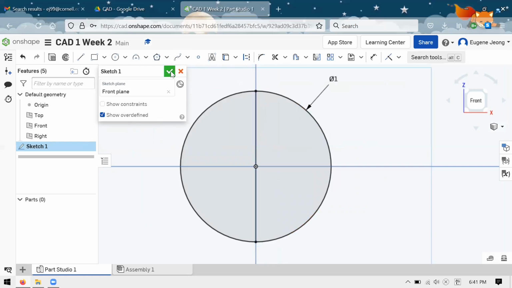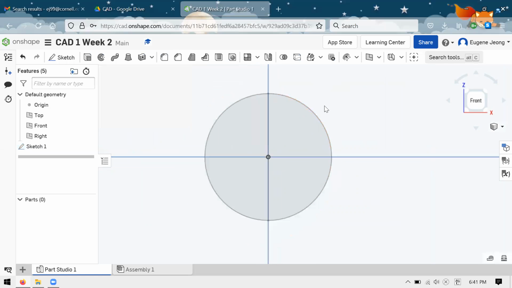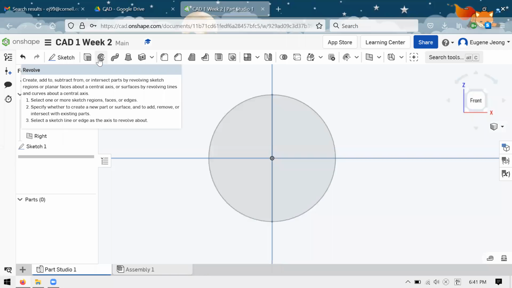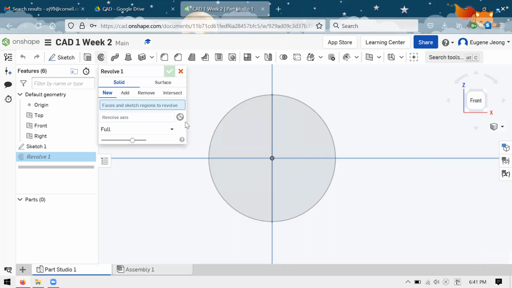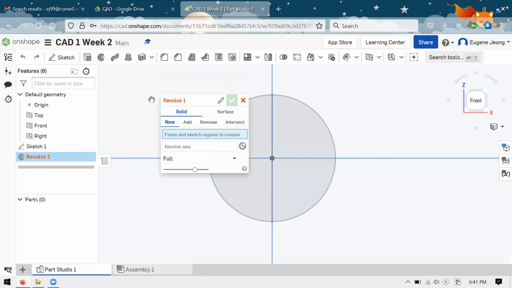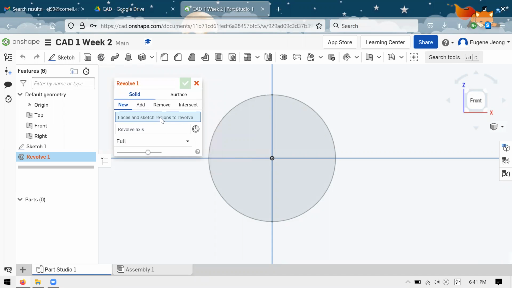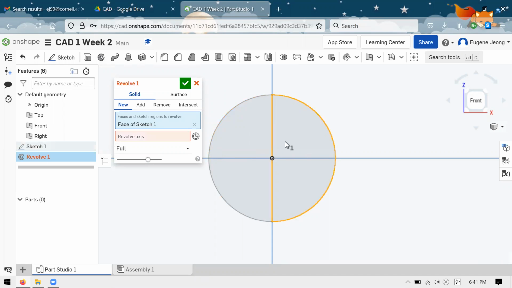And having done that, you can accept that sketch. And we're going to take a look at our second tool, which is the revolve tool. Just like the extrude tool, you can click it once to pull up this window. In this window, you can see it's similar to the extrude tool, where it asks you to select a sketch region. That's the same kind of thing that you can select for an extrusion. In my case, I can just click on this part of the circle.